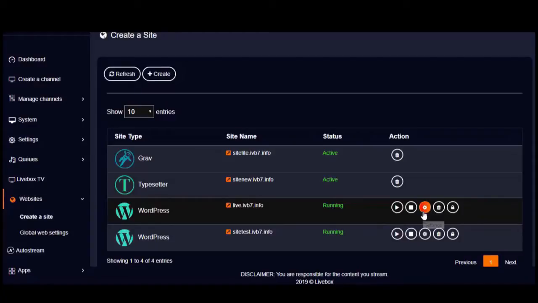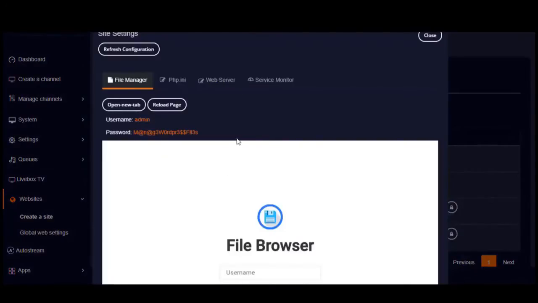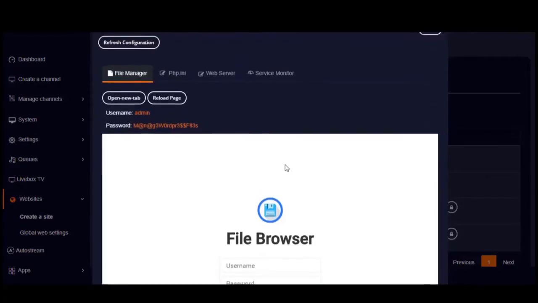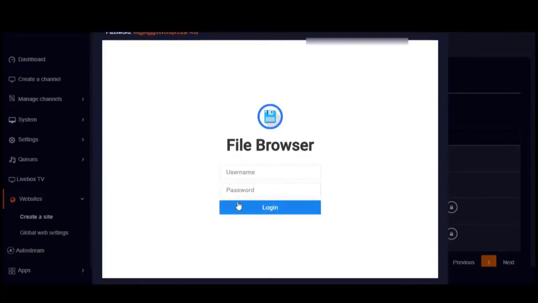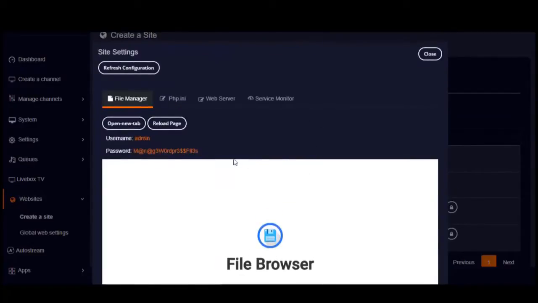And if you click on this gear icon, you can do all the file browser settings like uploading files or even change your site theme. And to log in to this file browser, you can use these credentials provided here.